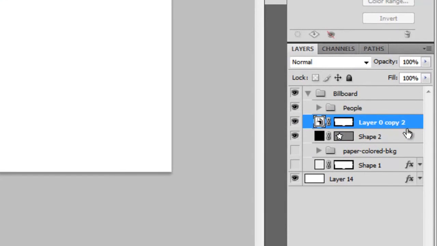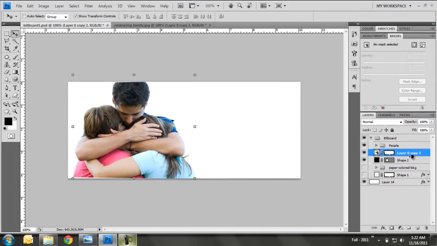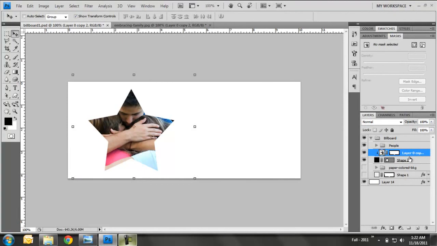If I hold the Alt key and select in between these two layers, you'll see that an icon appears, and click, voila, the family image is now inside. It has conformed within that star. And I can select this family image and move it around, and I'm moving it within the star. The star has not moved, and I can place that wherever I want it. So there you have clipping masks.